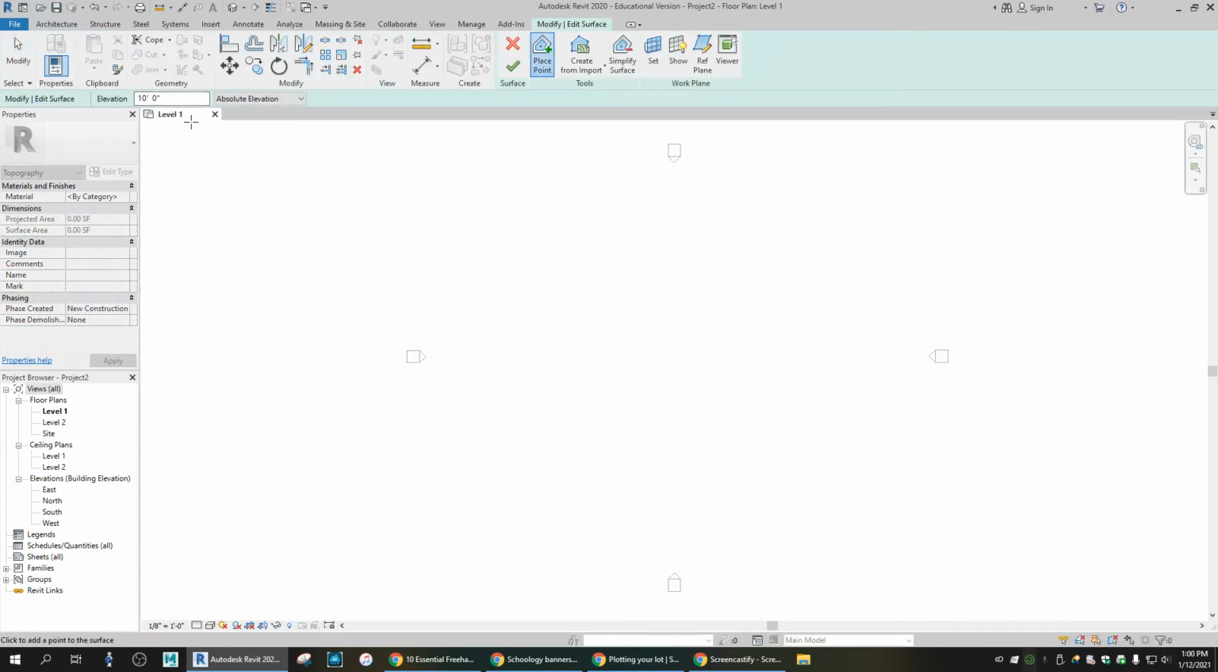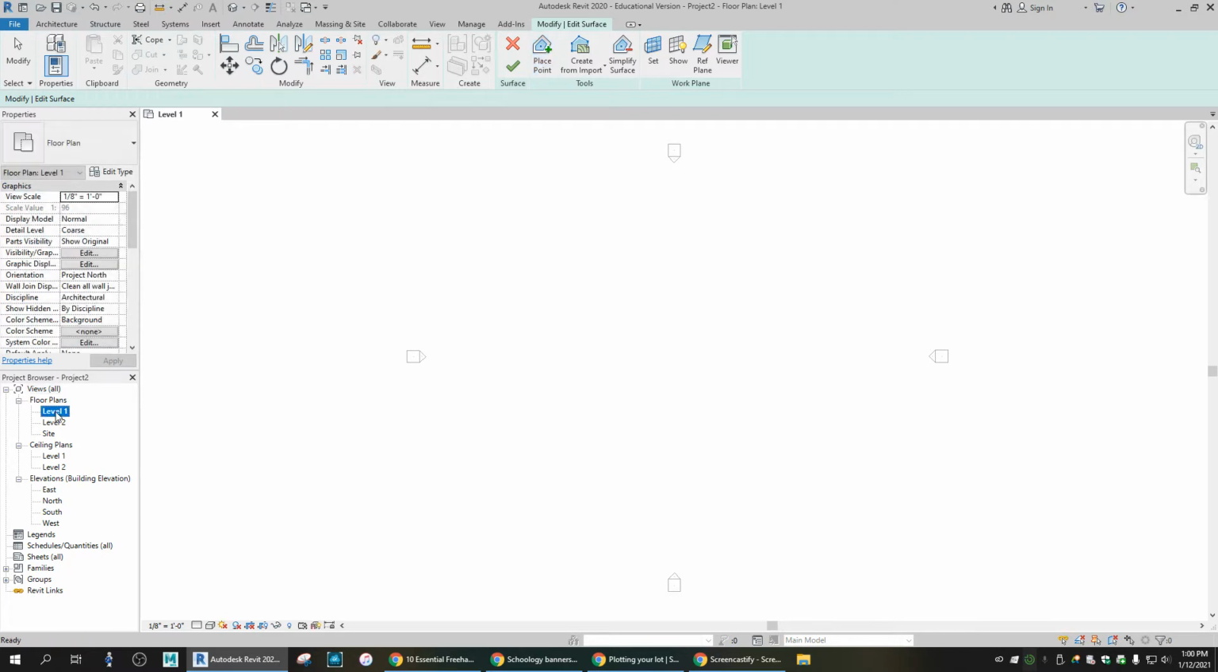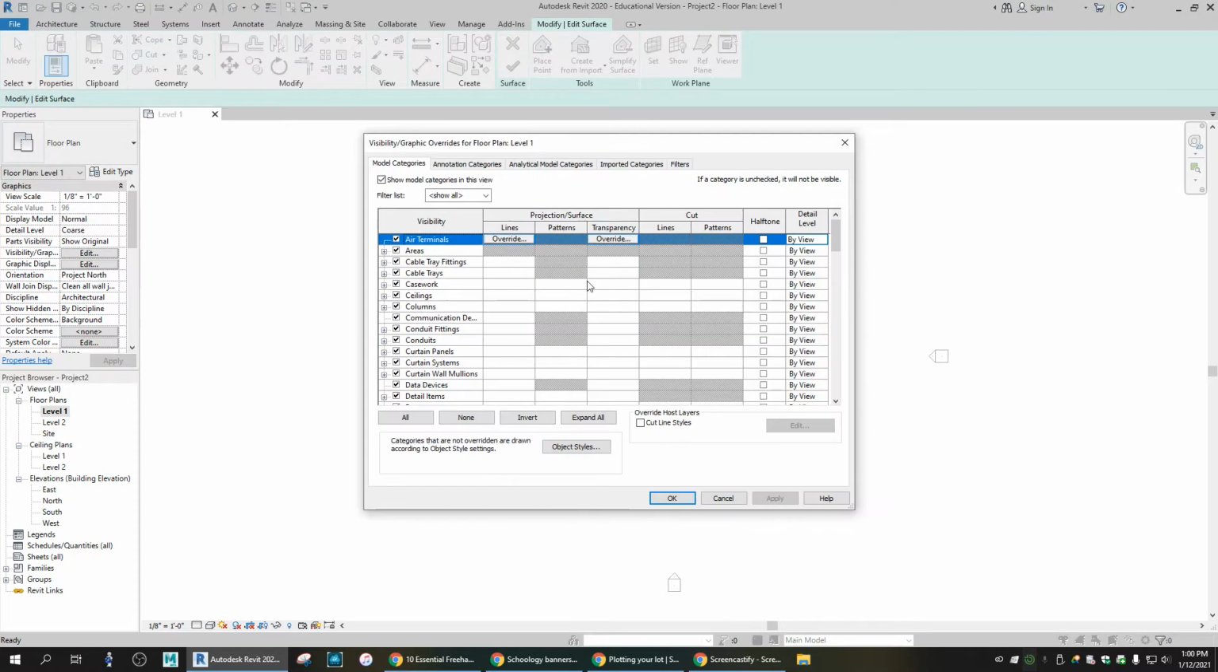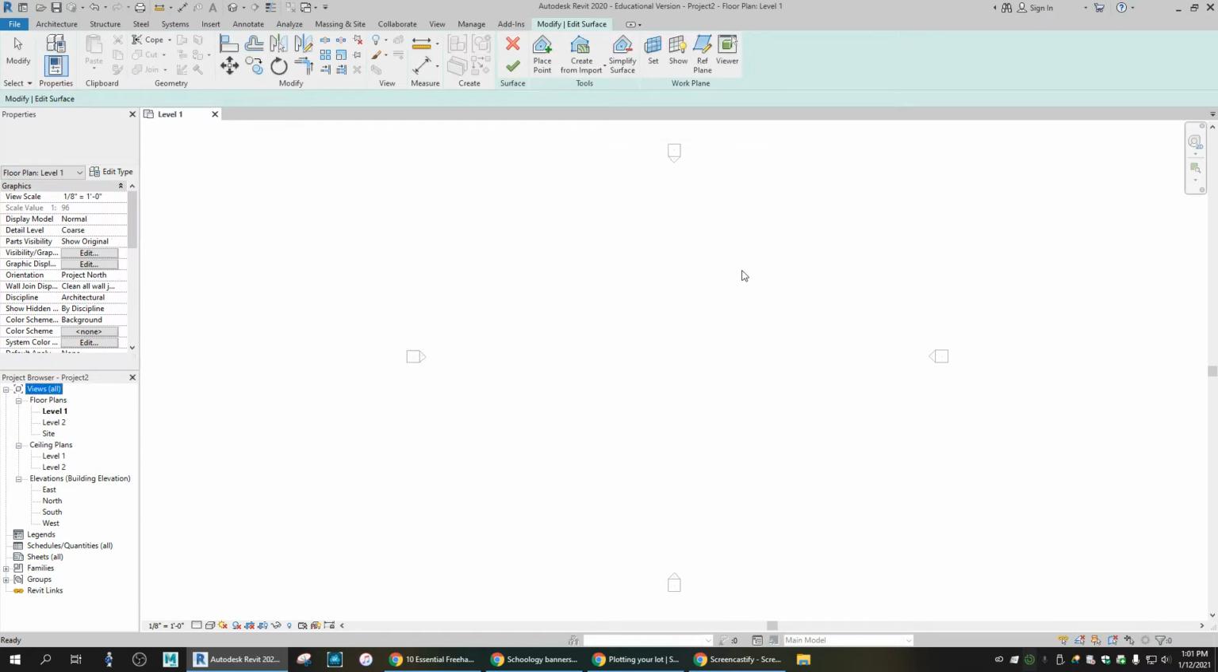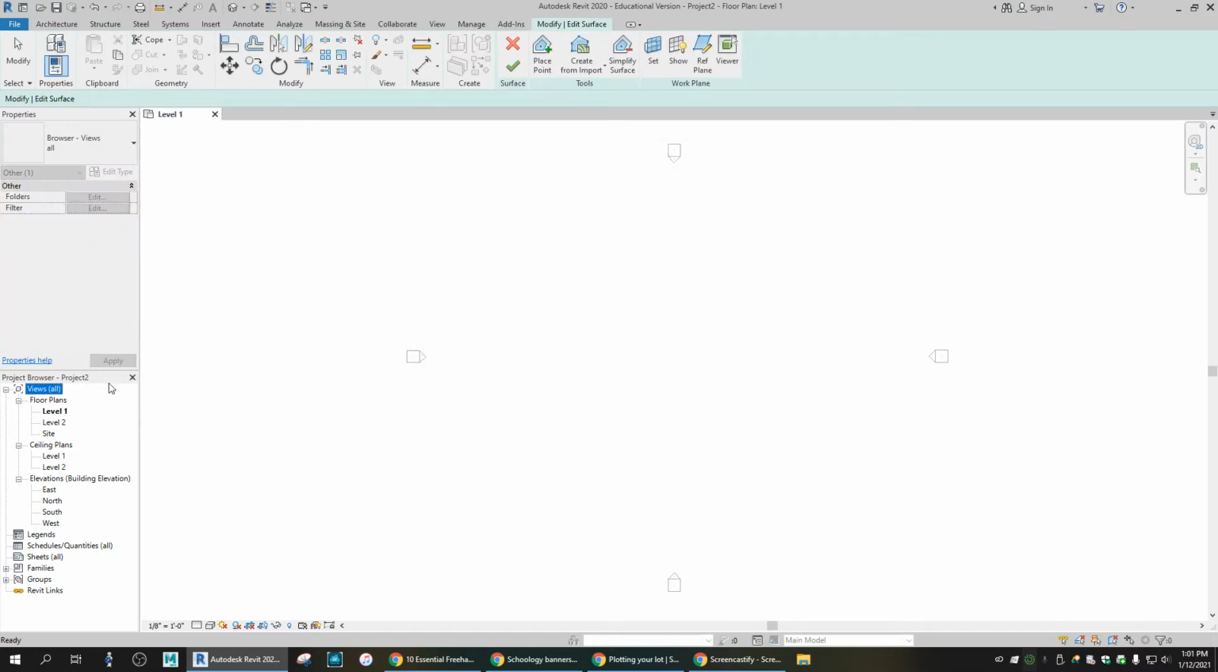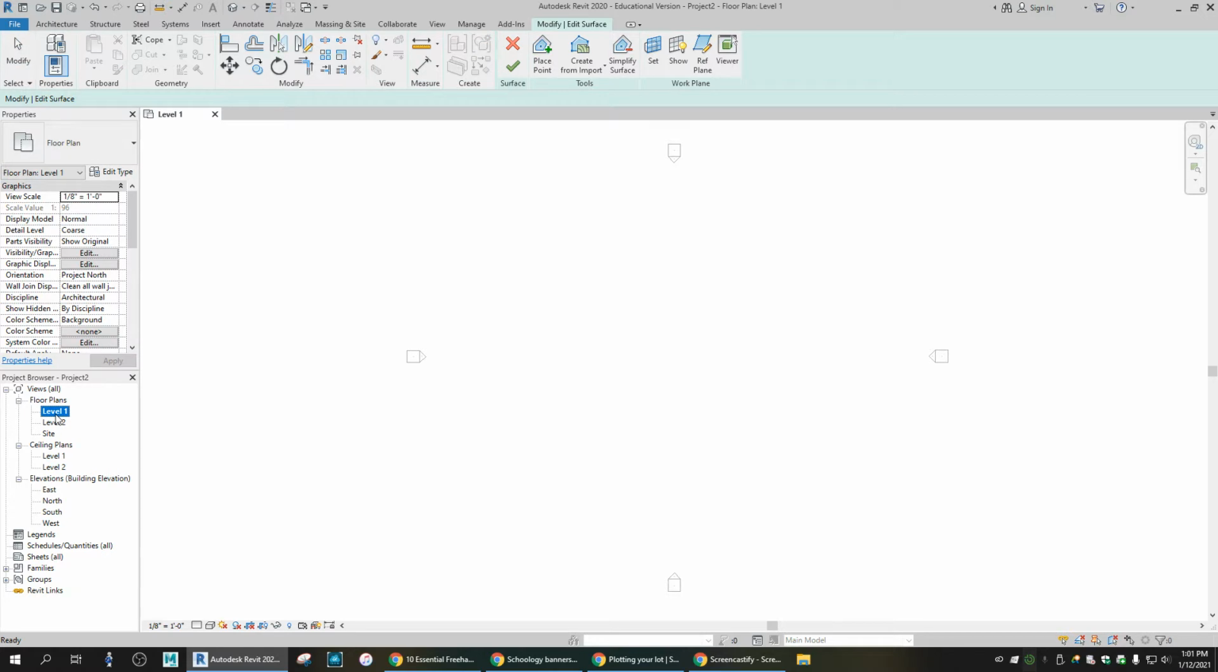That's fine. It says on level 1. That's why it's warning me: do you really want to do this on level 1? Probably not. You can do it, but it requires you going into your visibility and graphics, which you can edit right here, or you can hit VG on your keyboard. Oh, it's not letting me do that command in this version. So anyways, that's what you would have to do.